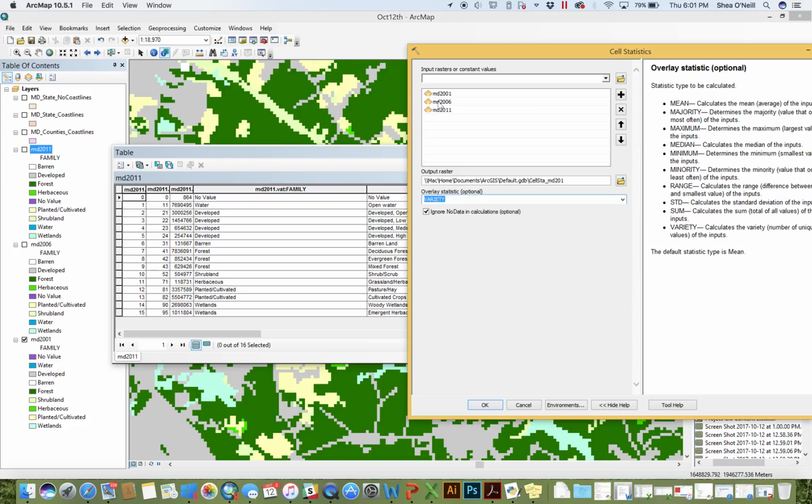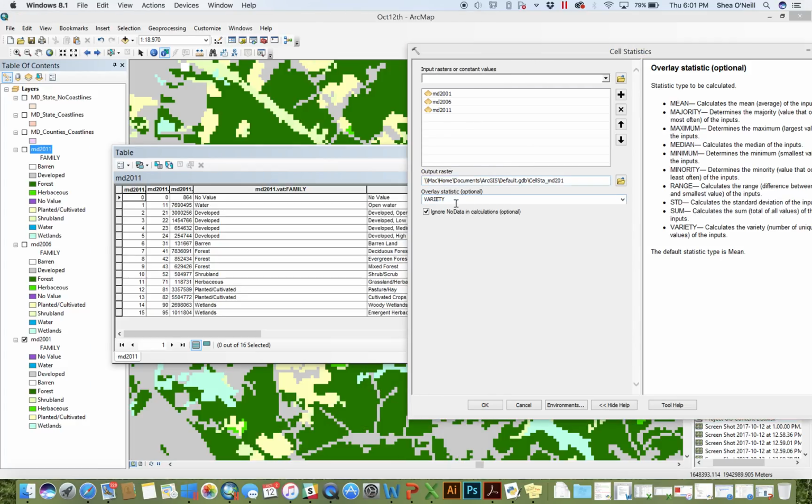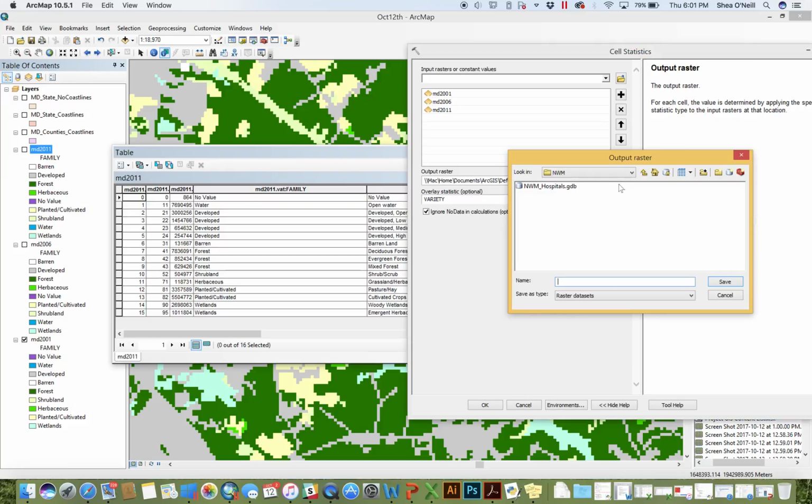It could be a 2. Oh, there were 2 different values across 3 years. Or it will answer our question for us. It may give us the number 3. So if it gives us a variety of 3, it's literally saying there were 3 different values that occurred across the 3 years. So I'll save this one.